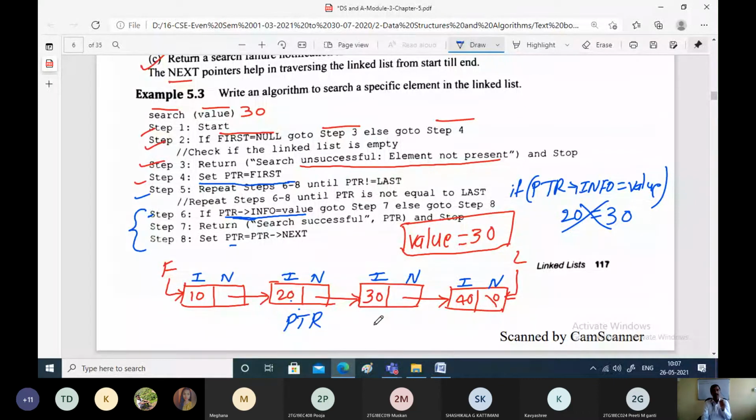Until when do we have to repeat this? Till we encounter the last node, we have to repeat this. So as per this step, PTR is now advanced to point to the next node. I'll erase this and make PTR point to the next node in the linked list, because we are simply doing linear search by comparing elements.